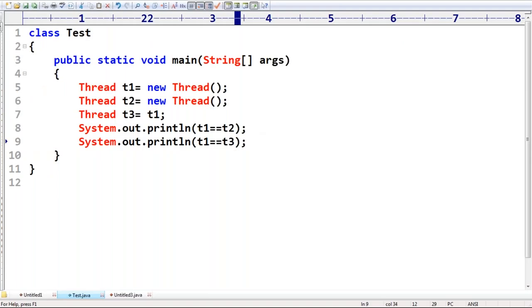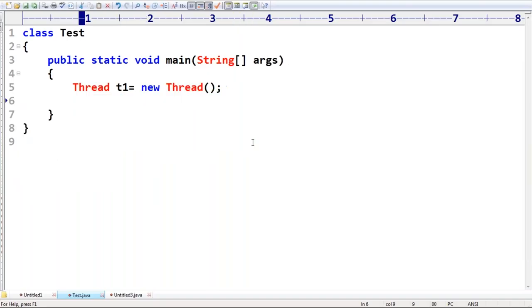Any doubt about this one? Respond. Any doubt about this one? That's all. Okay.